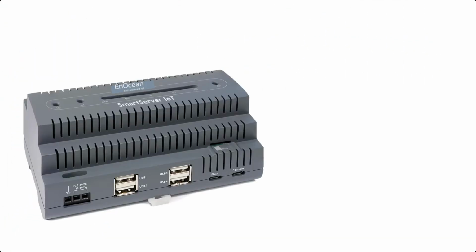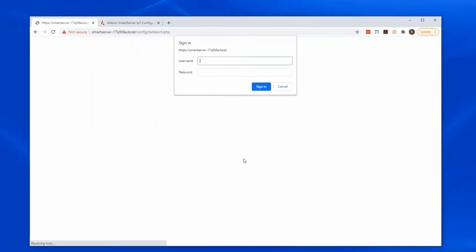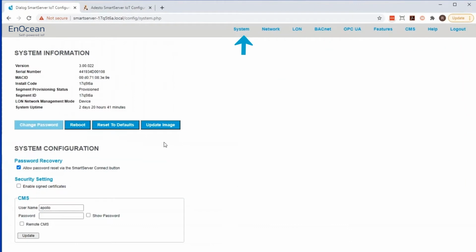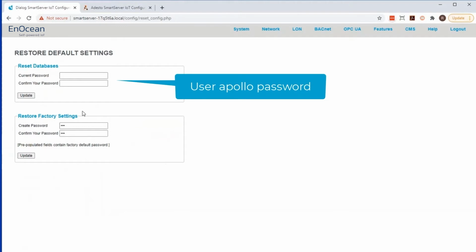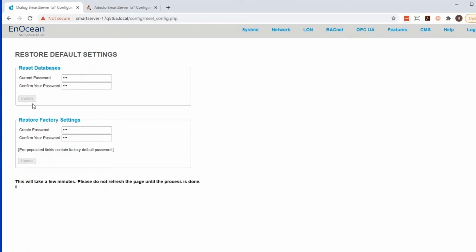Out of the box, your Smart Server is set up to be able to do this exercise. If you have previously done training exercises with the Smart Server, you may need to reset the Smart Server databases to start from a fresh point to follow this example. In your browser, connect to the Smart Server, log in, select the System tab, click the Reset to Defaults, and enter the Apollo password in these fields and click Update. Do not leave or refresh the browser page until you see this message after about 3 minutes.